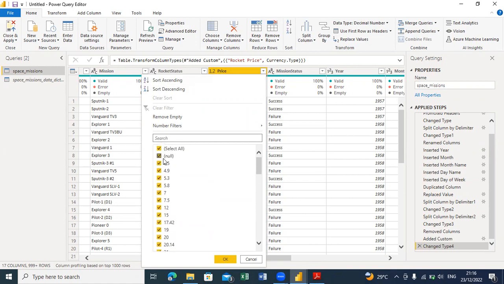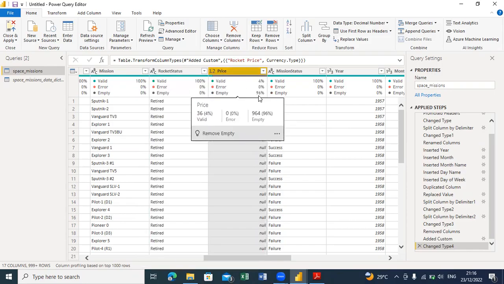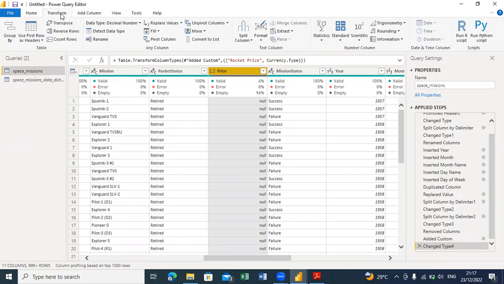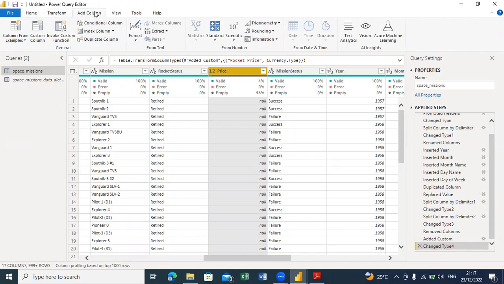But we have null as part of it there. Mr. Fale said that we should remove this null. But I said, if you remove null, it's like you've removed all your data because we have 96% null. So if you remove 96% from your data set, what is left? 4%. It will have a very huge impact on your data. You get it now? So what I did was, because I want to make it in millions, I went to add column. You can also do it under transform, but I went to add column and clicked on custom column.